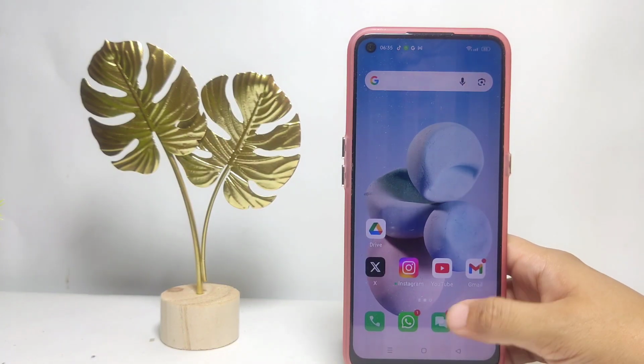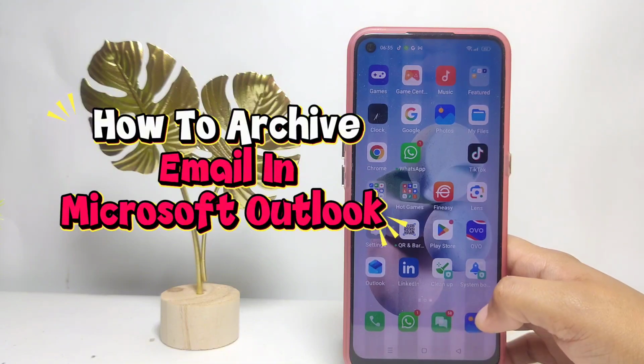Today in this video I'm going to show you a tutorial on how to archive email in Microsoft Outlook on Android.